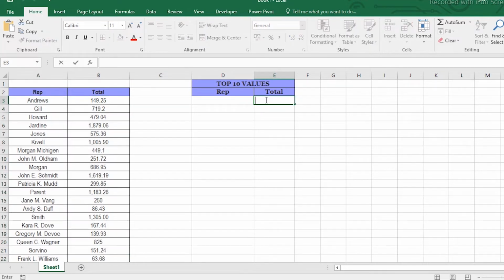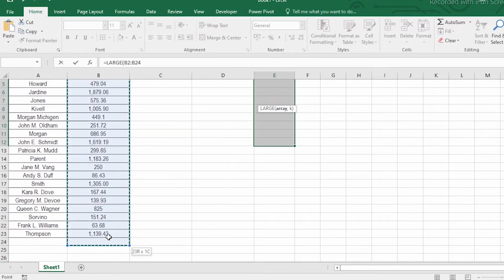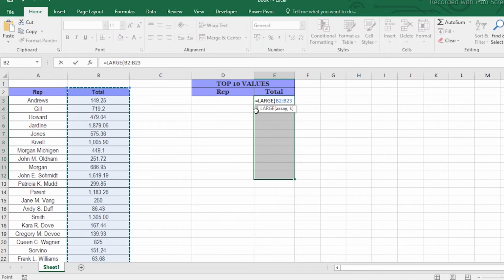Now first of all you have to select the 1 to 10 column. Select all the 1 to 10 cells and press the equals sign. Now type LARGE and press the Tab button. Now it says array, so you have to choose the total area you have got, and now enter.